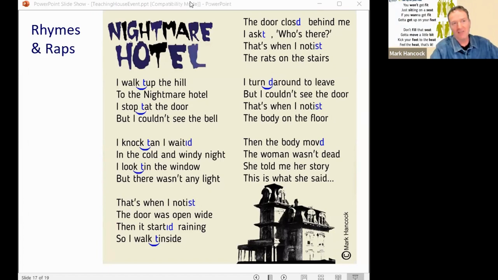You can do things like back chaining with this. For example, the first line, walked up the hill. You can do back chaining, which is a way of getting the student to focus attention on the connected speech. For example, they repeat after you and then start from the end. Hill, the hill, up the hill, top the hill, walked up the hill. I walked up the hill. You're building it up from the end, little by little.